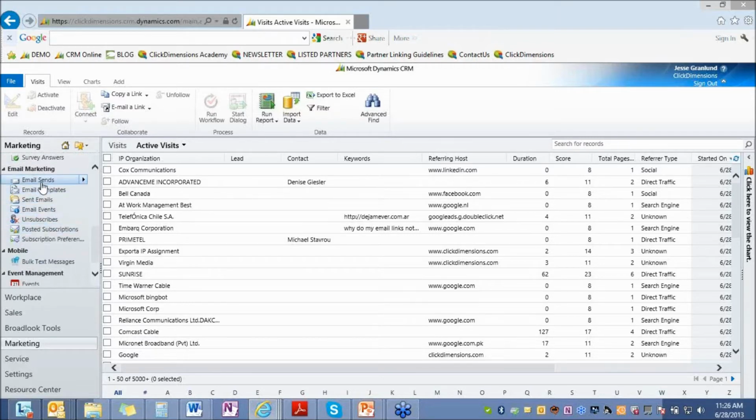So from an email marketing standpoint, you have your whole creation experience here without even leaving CRM. You can send out individual emails, bulk emails, or emails through workflow with CRM and ClickDimensions.